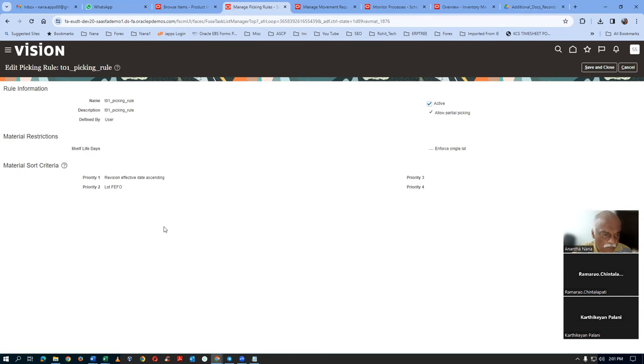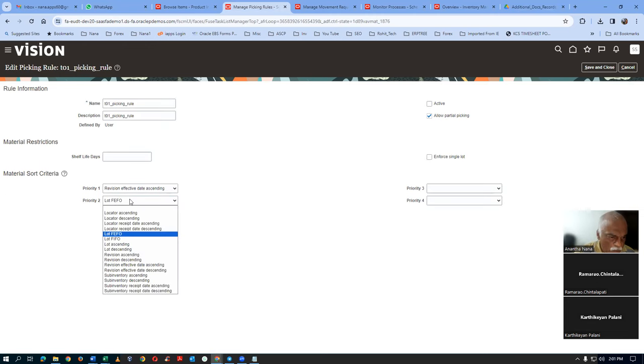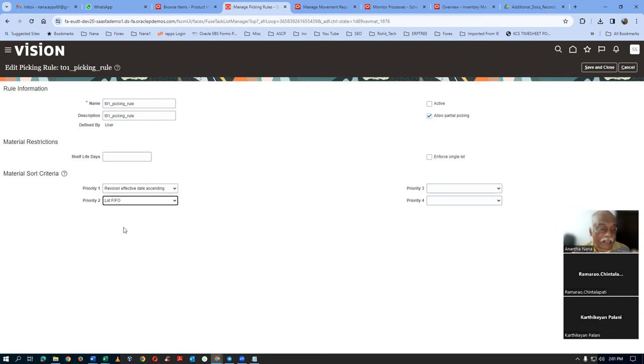I'm going to make a change now. So click on remove the activeness. And then here, what happens? There's a last in first out, expiry first out order. There's a first in first out order. So the first three transactions will be honored actually.